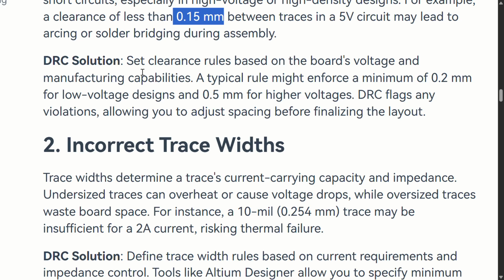And the DRC solution: set clearance rules based on the board's voltage. The minimum clearance between two copper traces is not the same for all cases. Depending upon the voltage, the clearance varies. For 5 volts, it's 0.15. For 3 volts, it would be different. So for different voltages, the minimum clearance would be different.